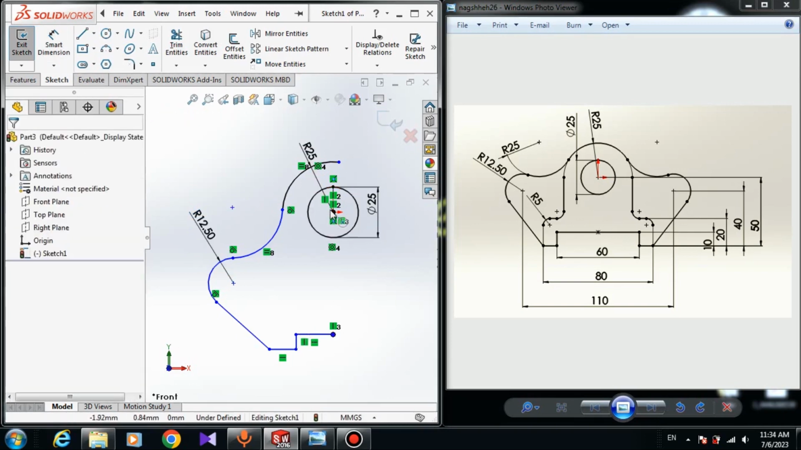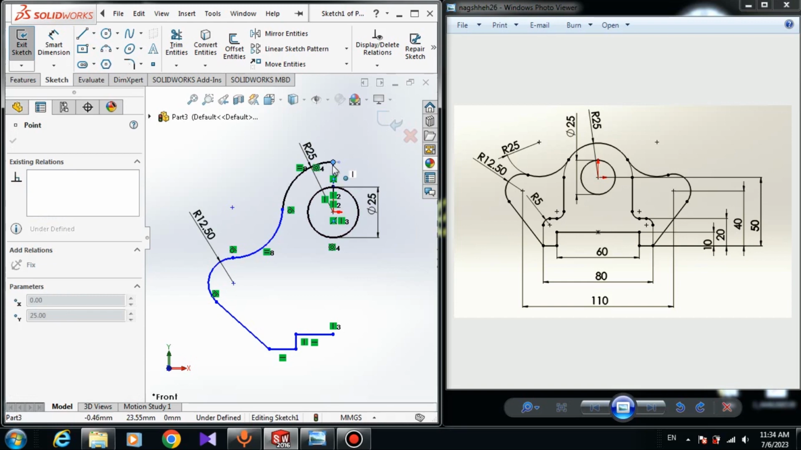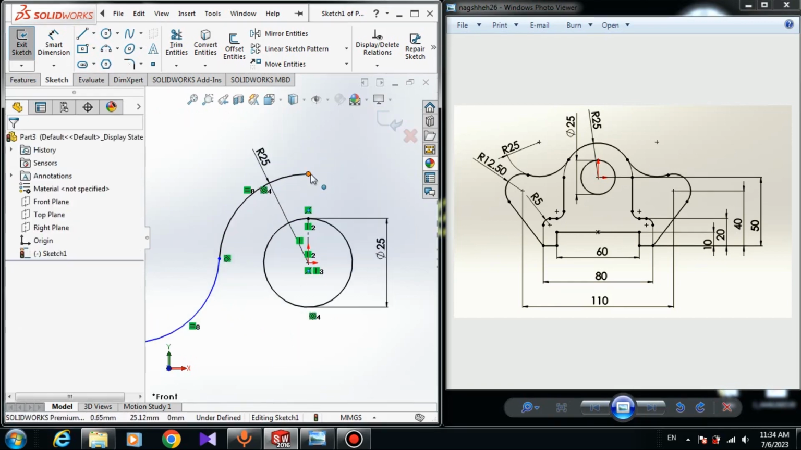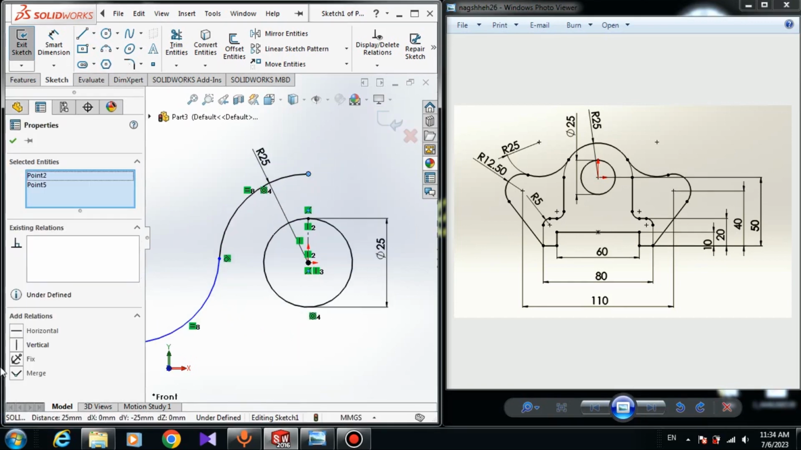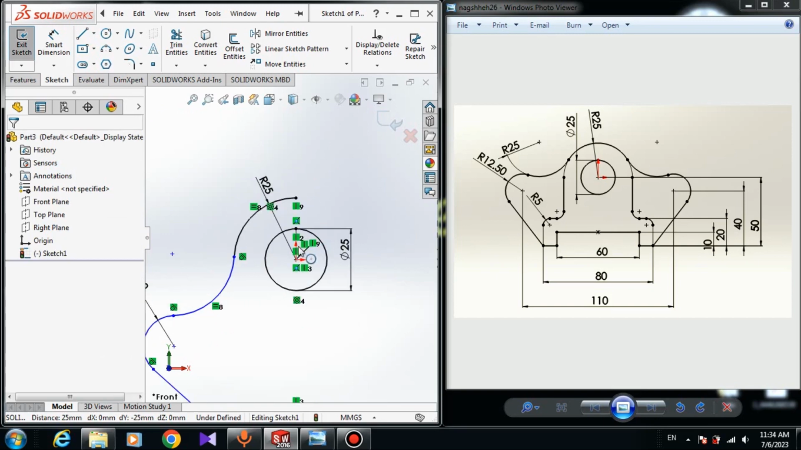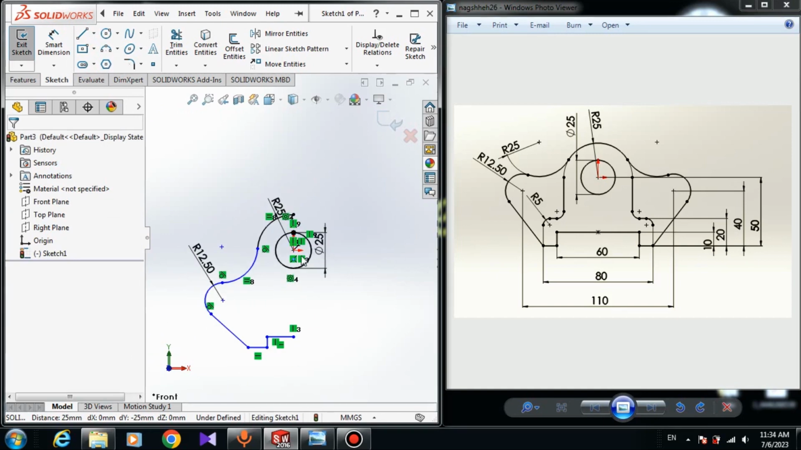And now we have to apply another relation. So this point here must be vertical to the origin point. Now it's perfect. And now we have to just mirror the entities here to this side of the sketch.